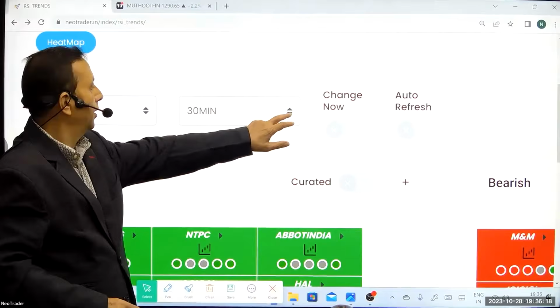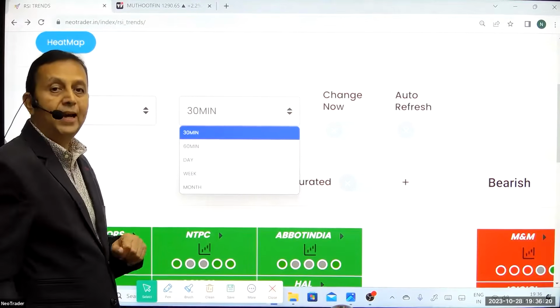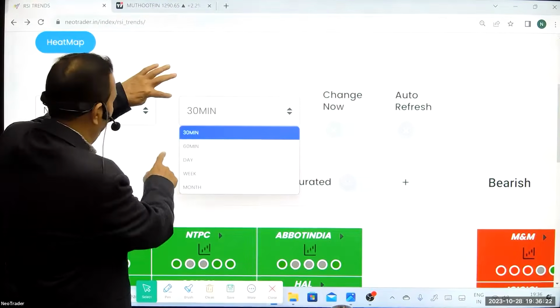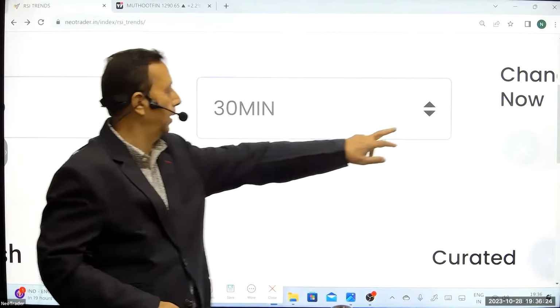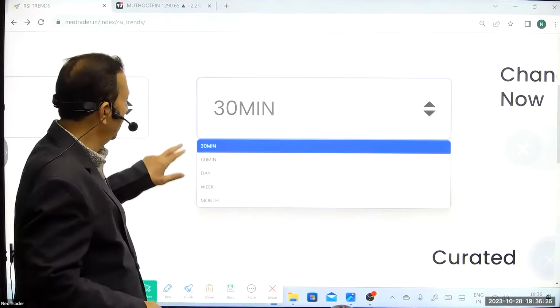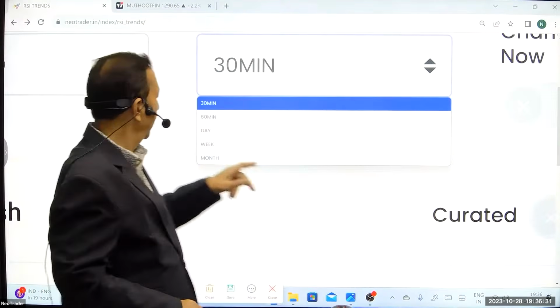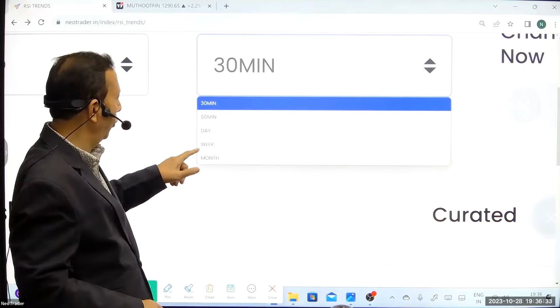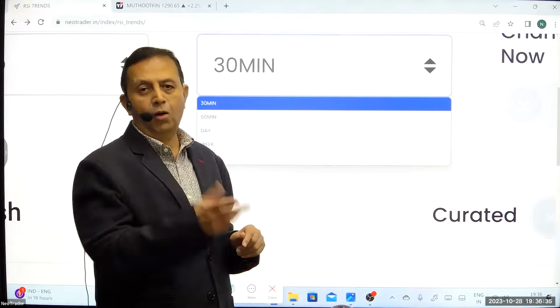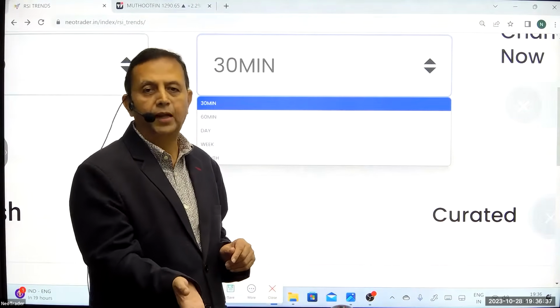Okay, here you are given time frames. If you can see here, I will just zoom it up here so that it becomes easier. Now you have it at 30 minute, and then you got 60 minute, day, week, month. Now we have data going down into even lesser.